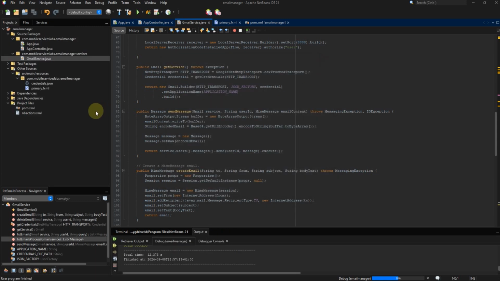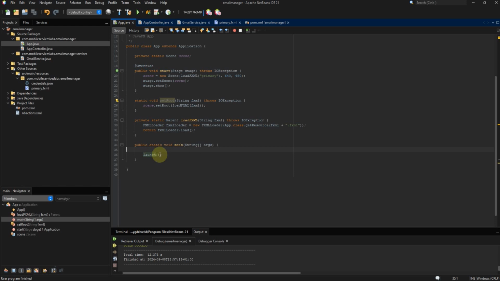So close that. Now, the next thing we want to do is go into the app and, for now, comment this out, because we're not really interested in the interface yet. We're going to build the interface, but for now, we don't need it. I just want to run the code to print out the subjects in my email.